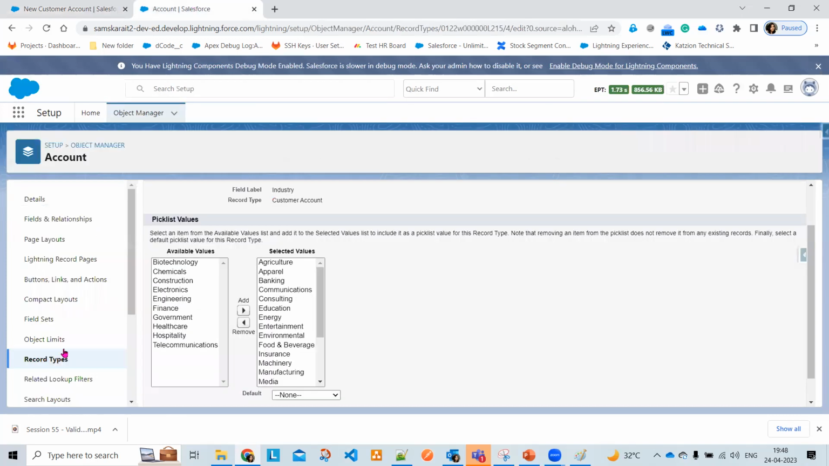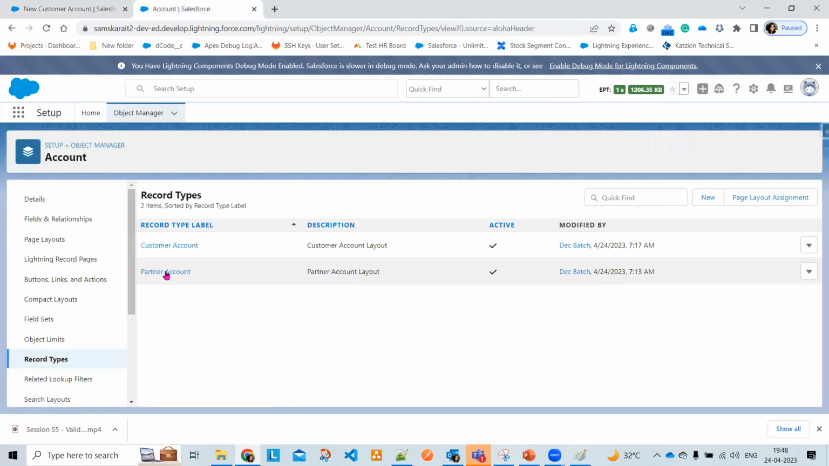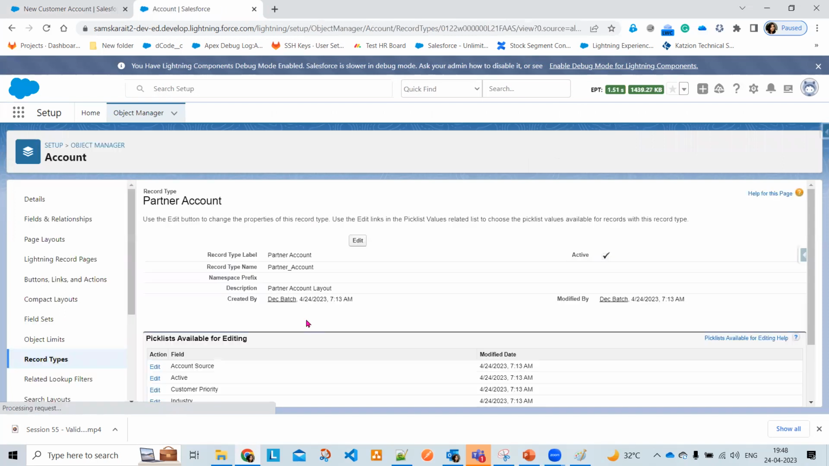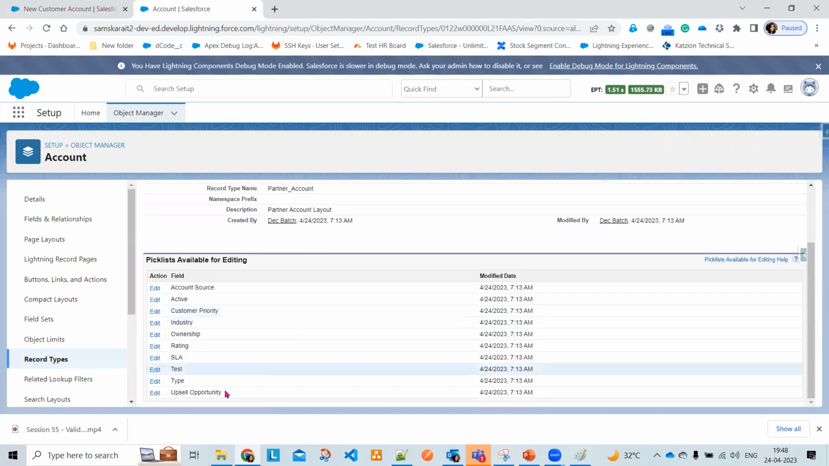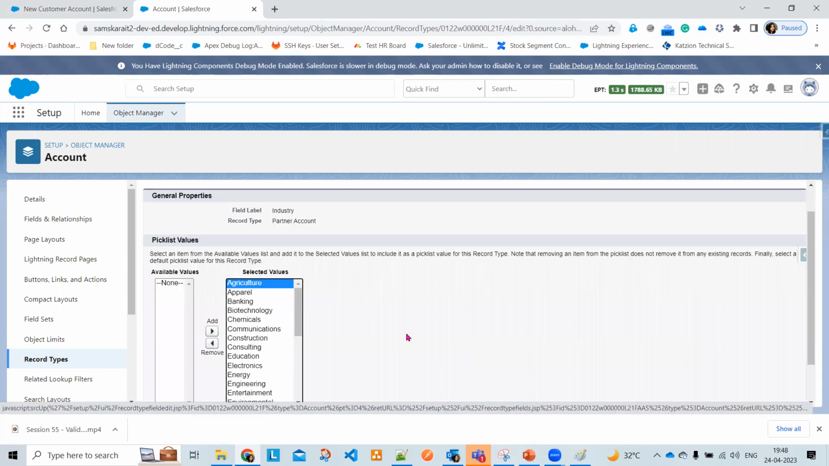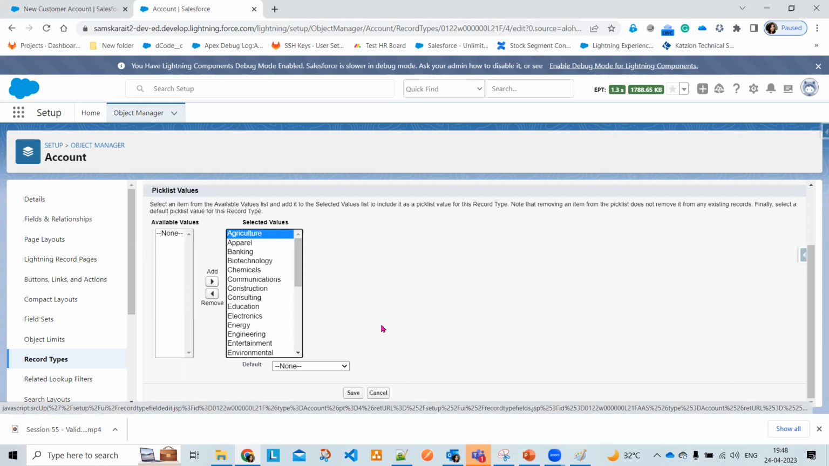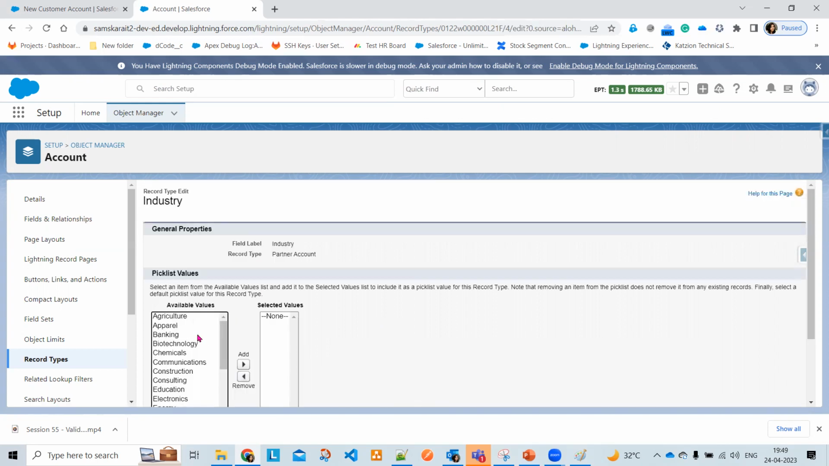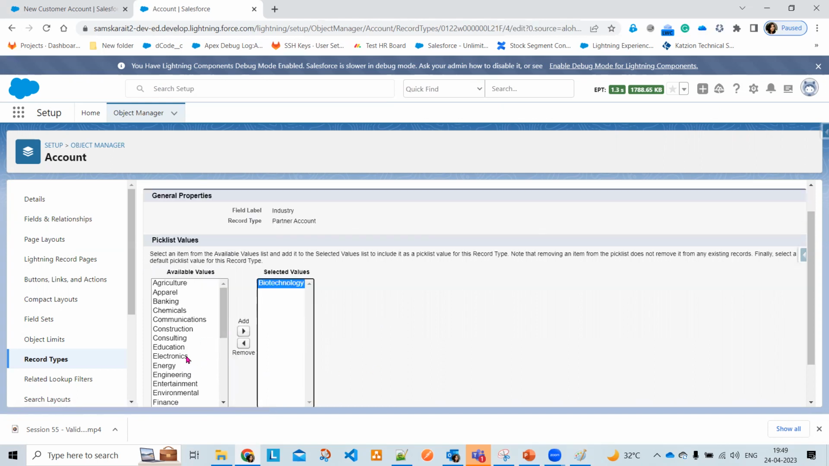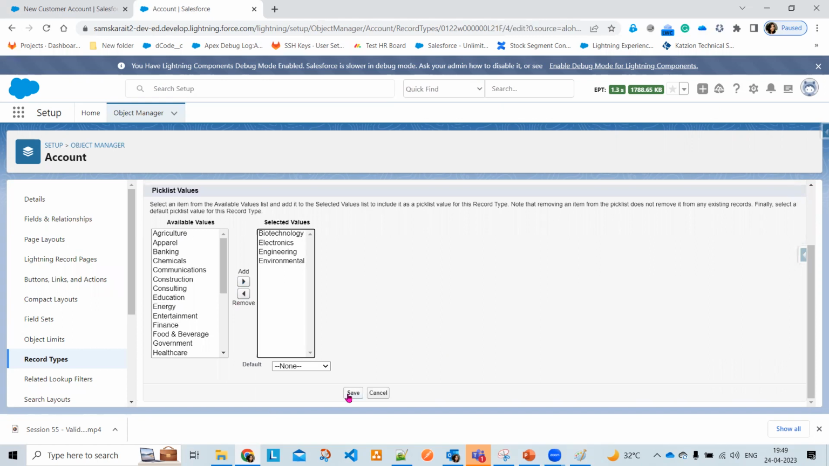Now similarly, if you want to do it for the partner account, go to the partner account. Okay, so industry, click on edit. Now everything, let me move it, Control Shift down. Everything I'm removing here. For the partner, I just need biotechnology, electronics, engineering, environmental. So these are the values that I want to show for the partner.